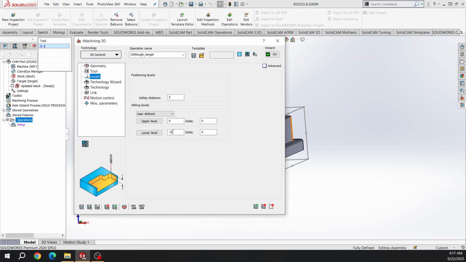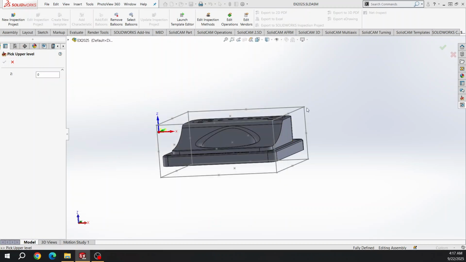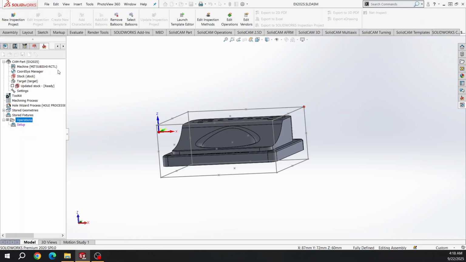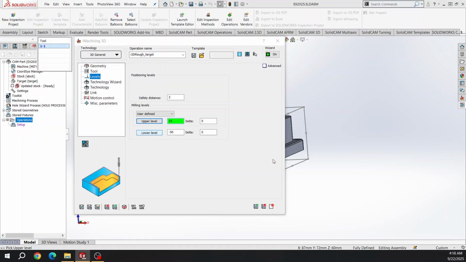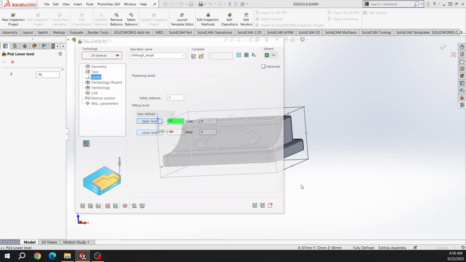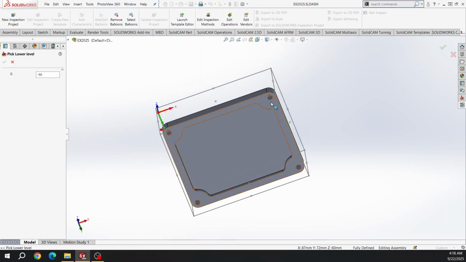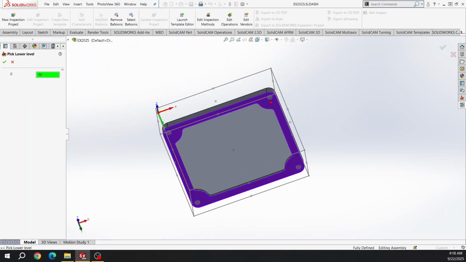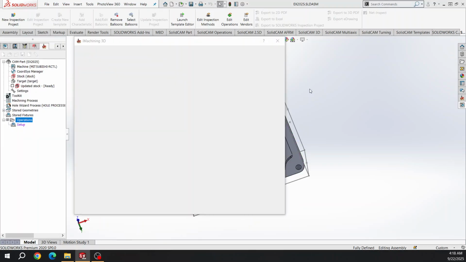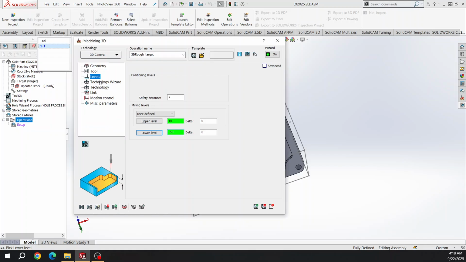Then you can go to levels. For the upper level, I'm going to start machining from this level, that is 10, because I have stock material here, so I have to start from this level. Then the lower level is up to this level, which is minus 50. Then for safety distance, if you want, you can increase this a little bit.